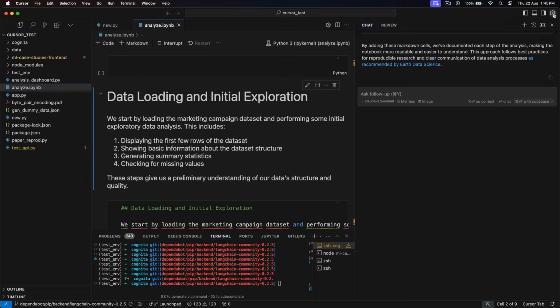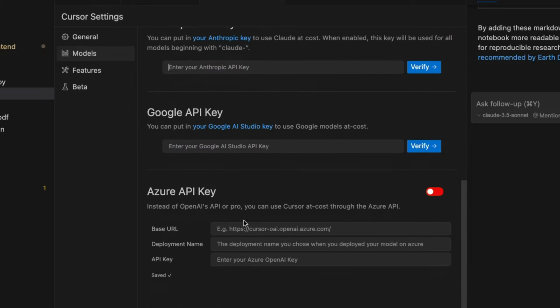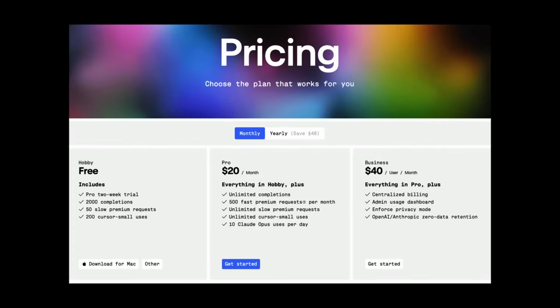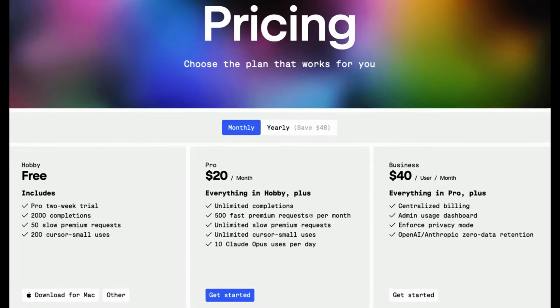All right, let's talk about pricing now. You can use your own Anthropic or OpenAI API keys. But if you are a regular coder, you would be using Cursor for your daily tasks. I would not recommend using your own API keys because the cost that you would incur would be much higher than if you bought Cursor's subscription. The Cursor subscription comes at $20 per month if you are paying monthly, and $16 if you're paying annually, buying a yearly subscription. I personally have a yearly subscription.